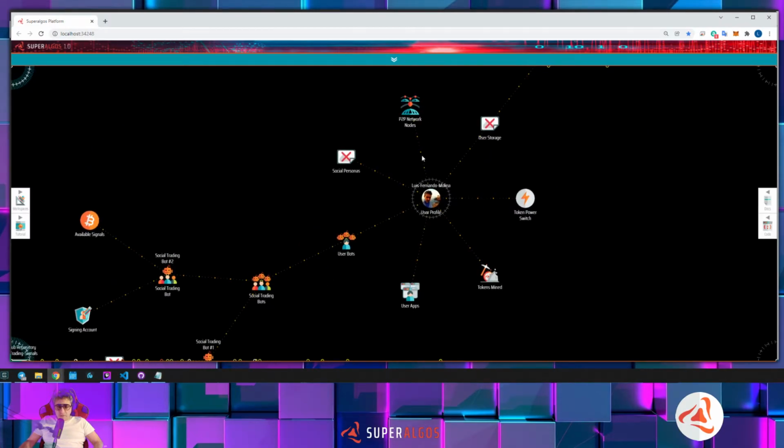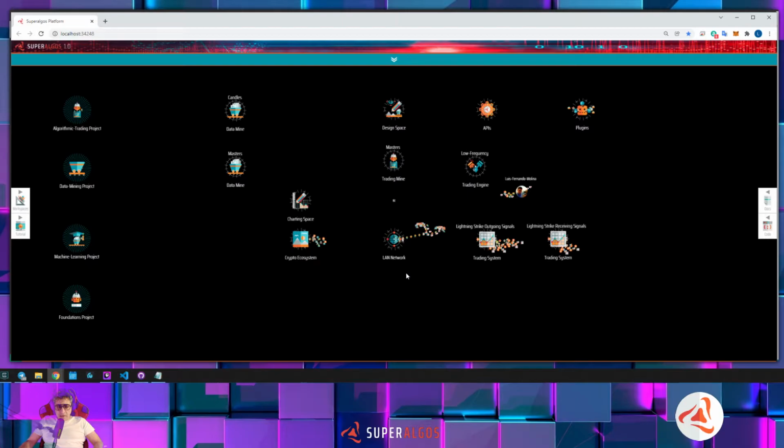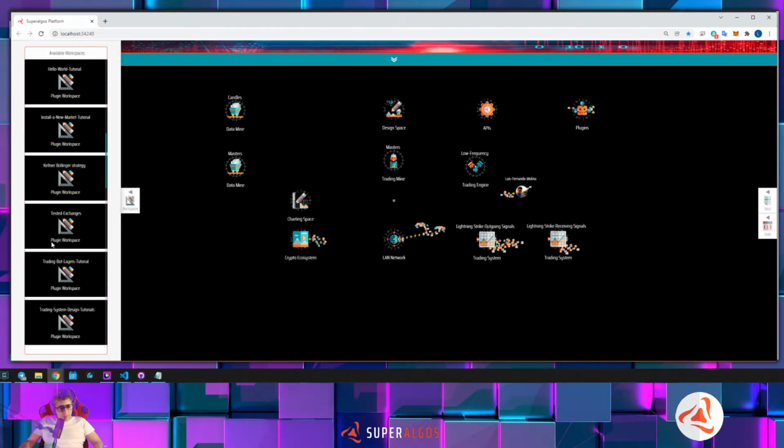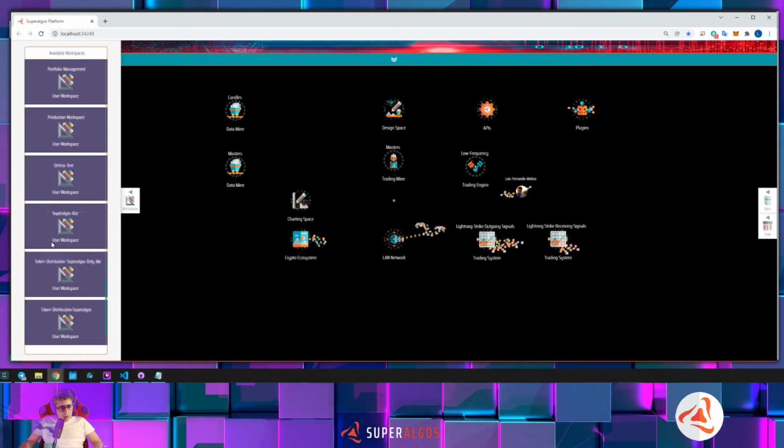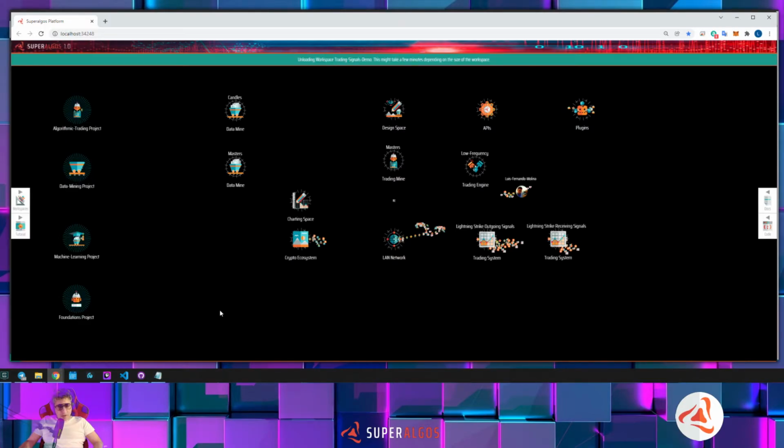So for example, user profile plugins, where I'm not at the governance system, but I can go there. For example, let's go here. There are not so many people.